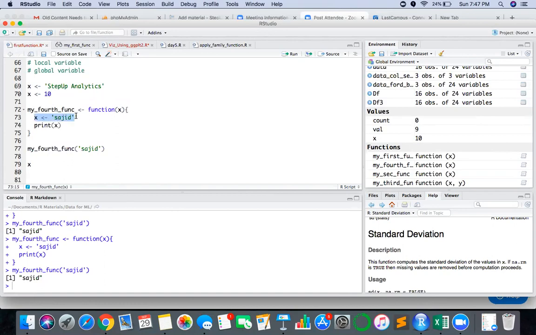This is local. So the moment the function executes, it executes from here. It comes here, defines the value x equal to Sajid, and prints it. The moment it comes out of the function, this value gets flushed out. So this value does not exist, and that is why you don't see anything in the global environment. In the global environment, you only see those values which are global. This is not in the global environment, so it is local, and it is only understood by the function and during the execution of the function. Once the function execution is stopped, the value of x is flushed out.